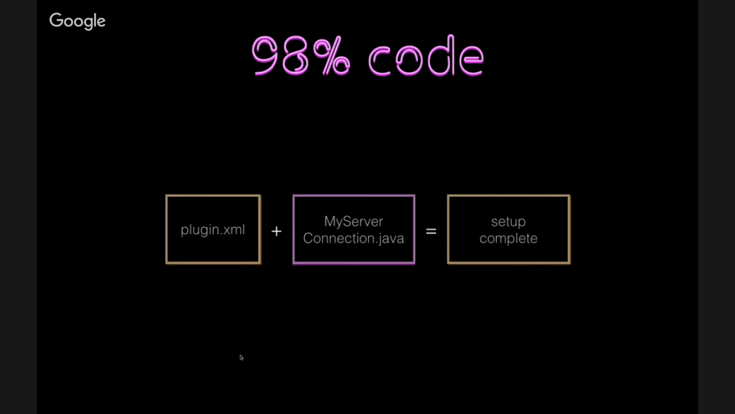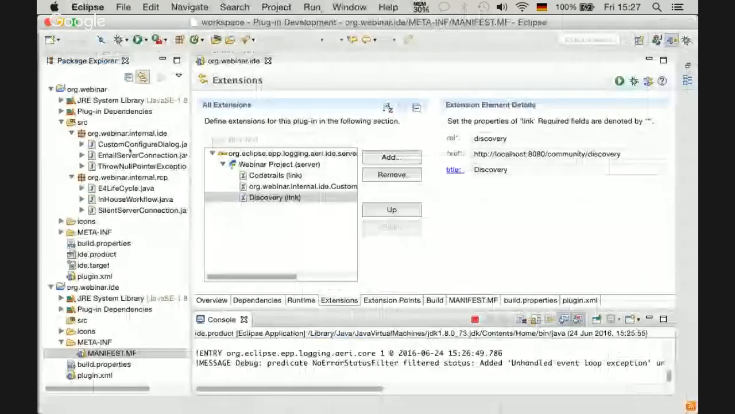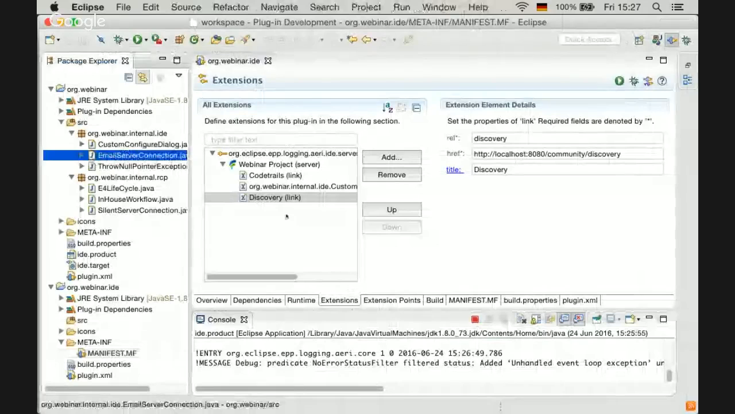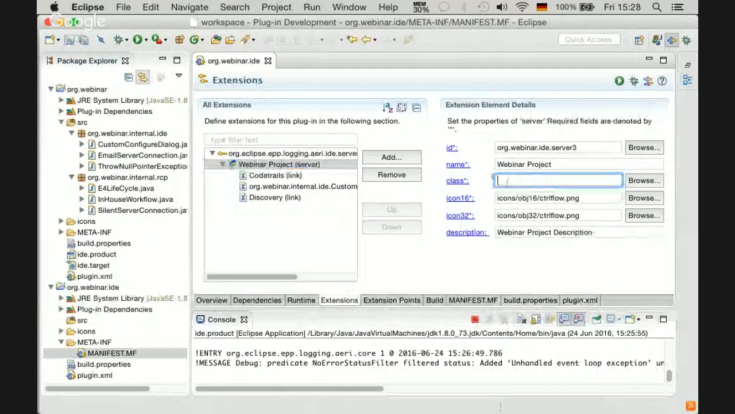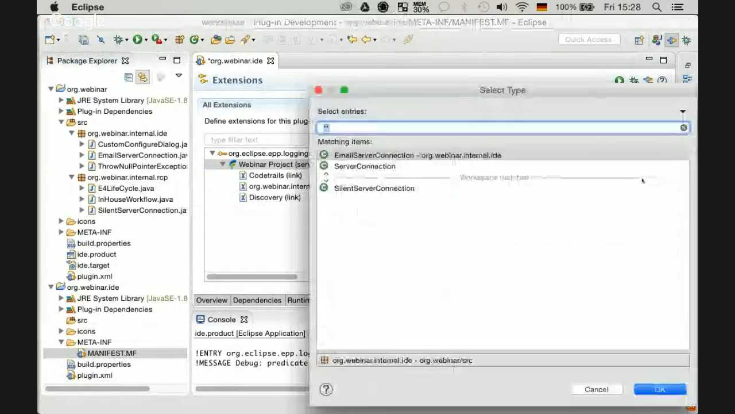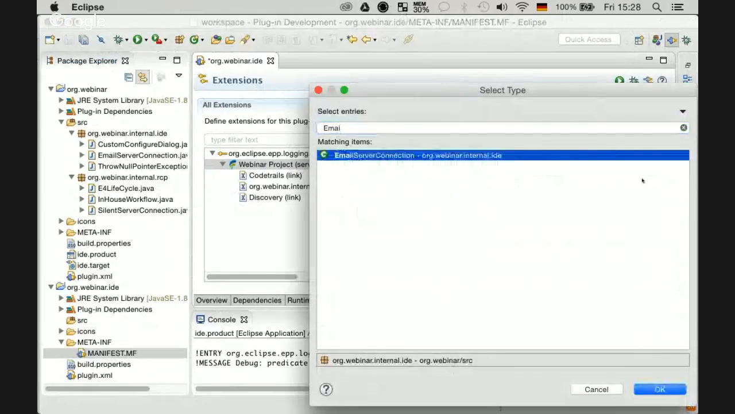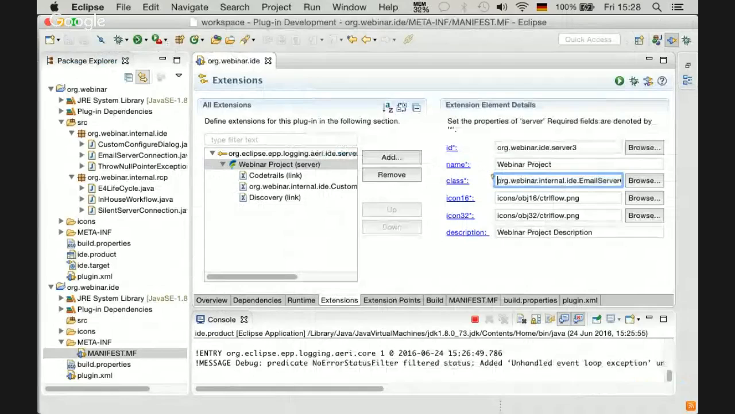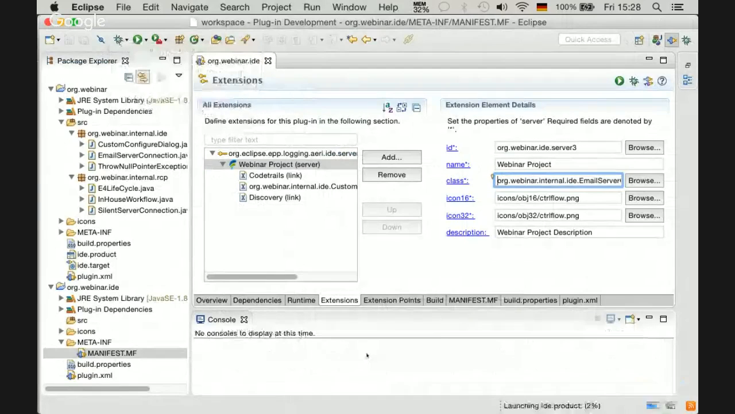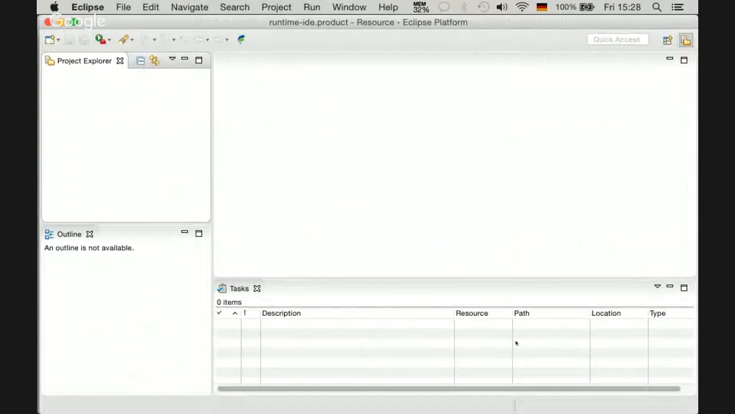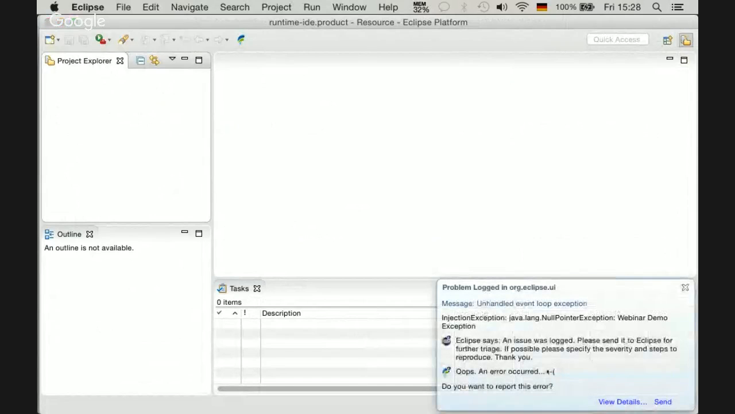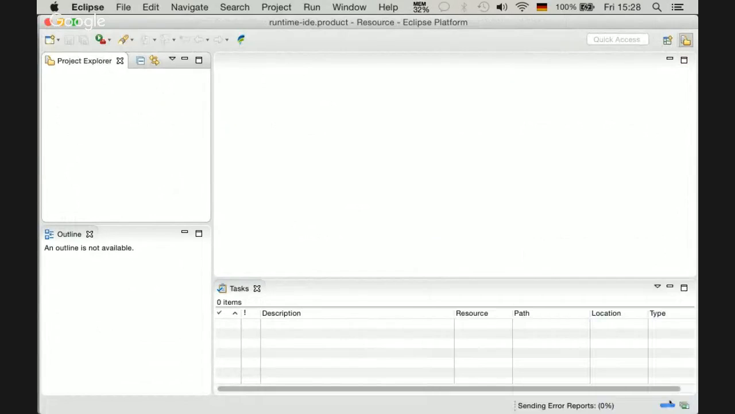And this is what I prepared as well. So I've got an email server connection in here, and the only thing I need to do for the webinar project is exchange the class here, use the email server connection, and restart the IDE. And now when I click on sending an error report, my local email client will pop up with the email report in there. And yeah, so let's click on send.